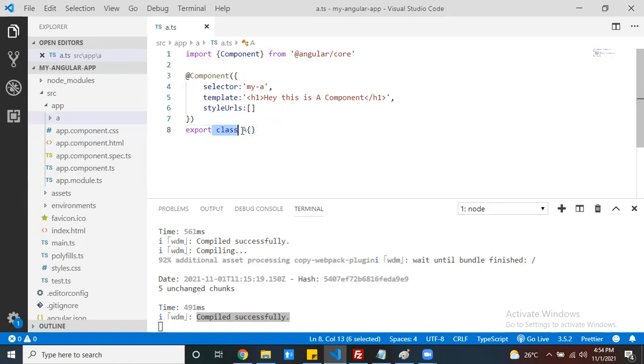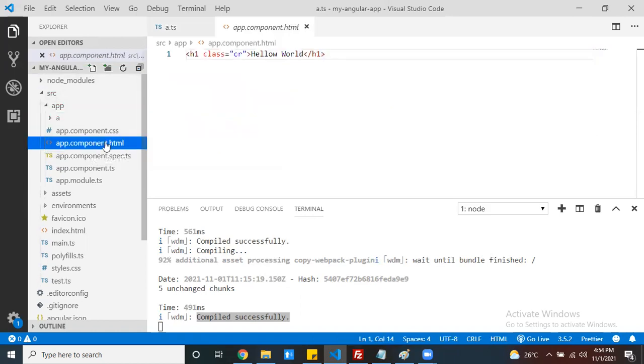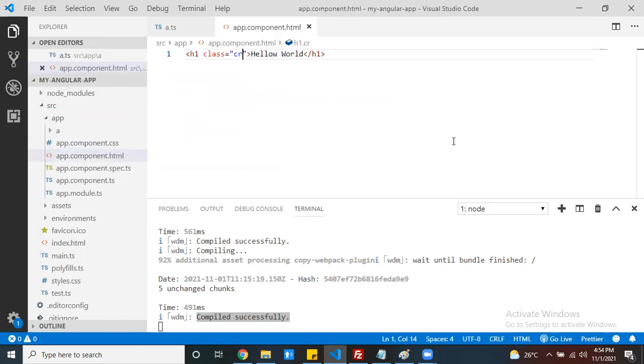I already exported this component, right? So can we import it and load it? Which one is the root component? App component.html is the root component. Here you have to load it.